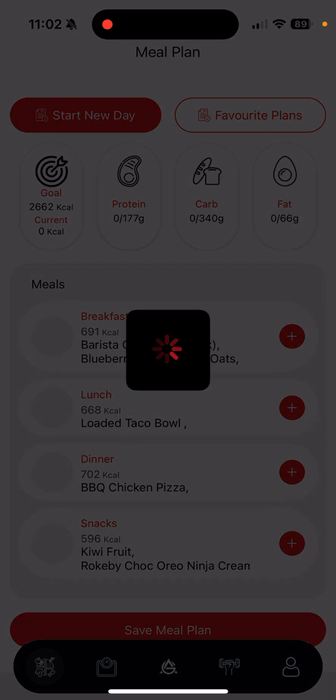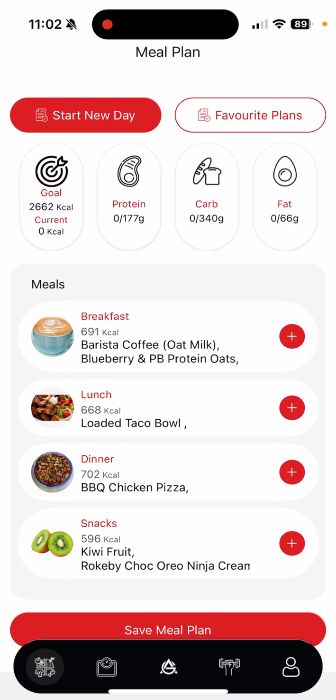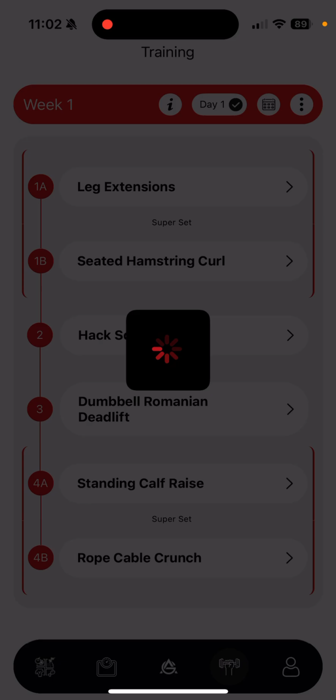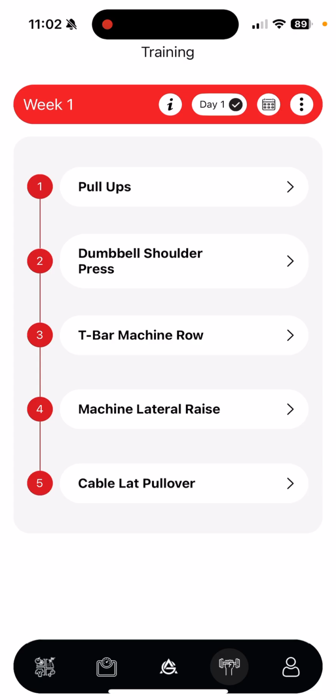If we come back, let's go to the next tab, which is the training, which I'm super excited to start using. So once this loads in, you'll see here, it just looks so much better. It's so much nicer to use.